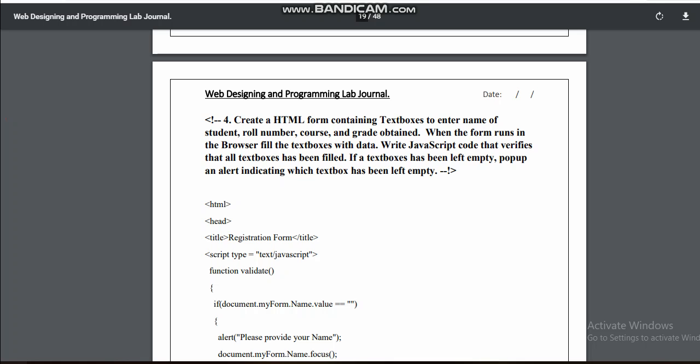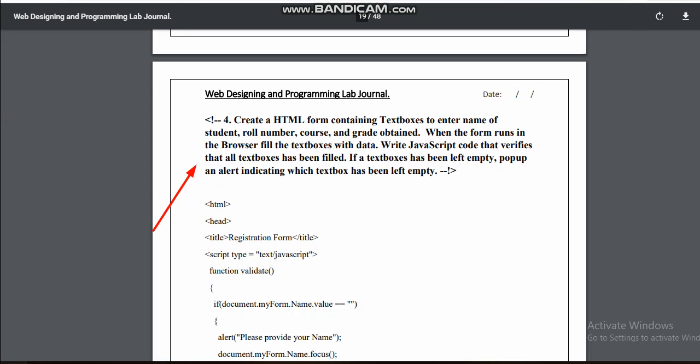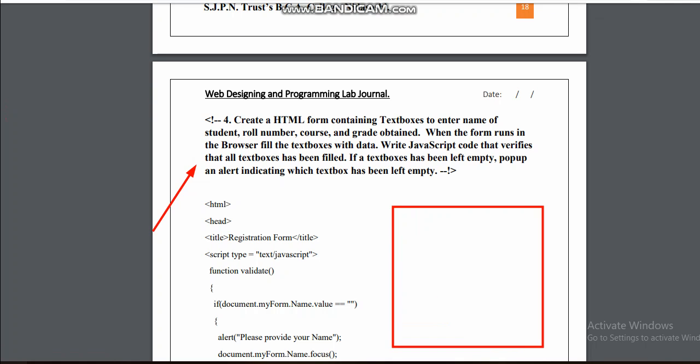Hello everyone. So let us see program number 4. In this program we have to create an HTML form containing text boxes to enter the name of the student. We also have to create text boxes for roll number, course and grade obtained. So it means we have to create one form, and in that form we have to create some text boxes.